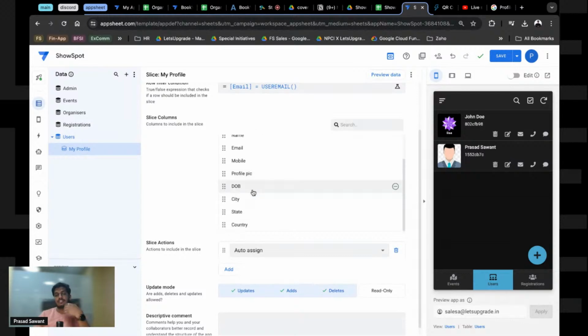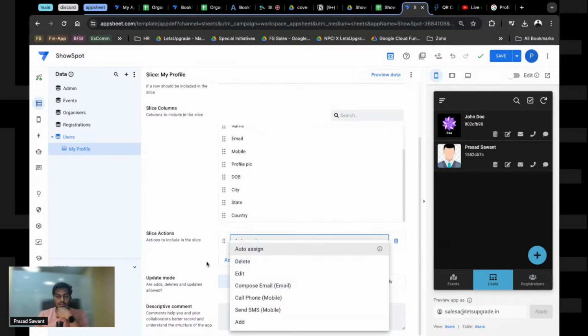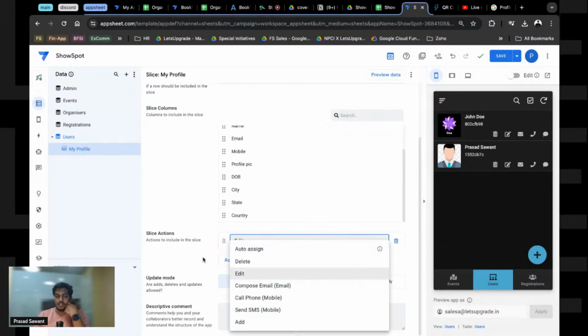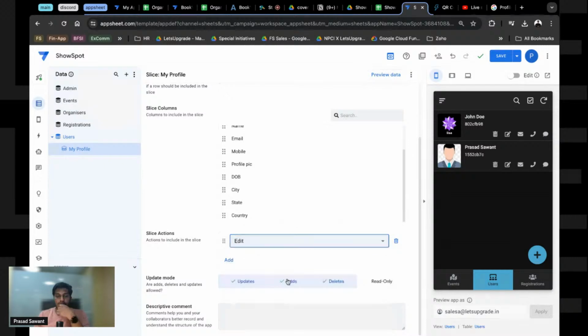Of course, if I'm seeing my profile, I want all the details that I have filled, right? So for that, I'm not going to deselect anything. Slice actions, you can edit. You cannot delete a user by yourself. You can put a request to the admin. That is what we usually do, right? And you would not want to send yourself an email or anything. So that is where I'm just giving an edit option. And there is no add or delete available for the user.